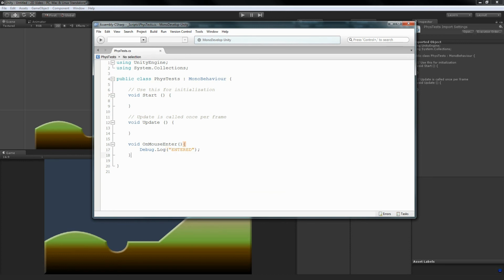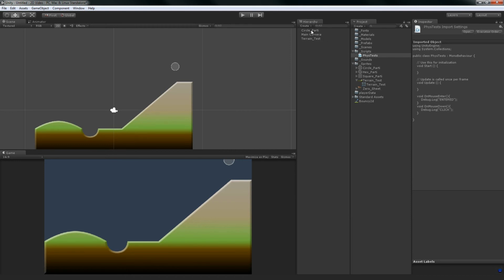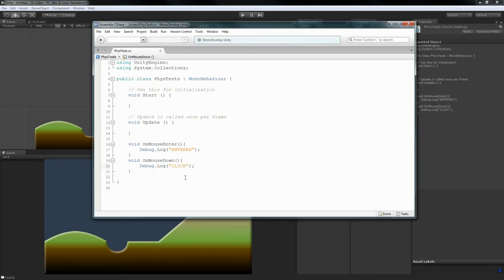Great. And then I'm going to say void OnMouseDown, Debug.Log "click", and if we throw these on the object, they'll work just like we would expect them to. Give me the script on the thing. Boop. And then we hit play, and in theory, when we enter this, it'll say entered, and if we click on it, it'll say click. So again, all that stuff works across both.